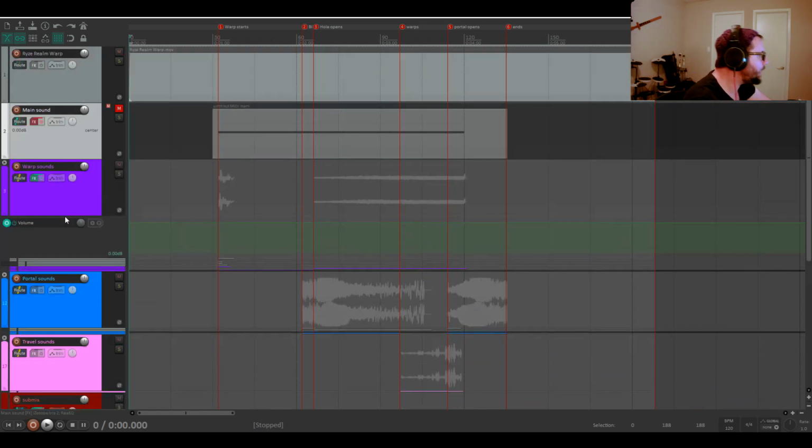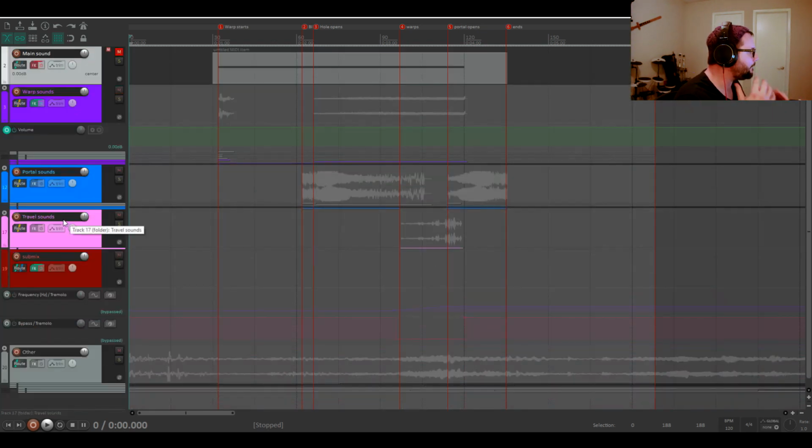In Reaper, like a lot of other DAWs, you can set up folders, and so you can keep everything contained together. I also like to color my tracks. It just helps me visually keep everything together.